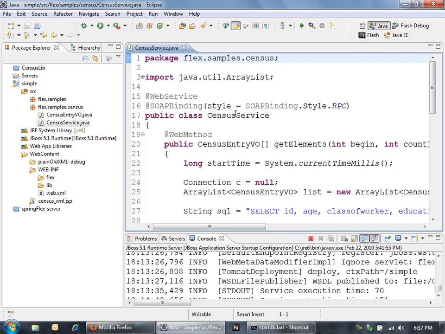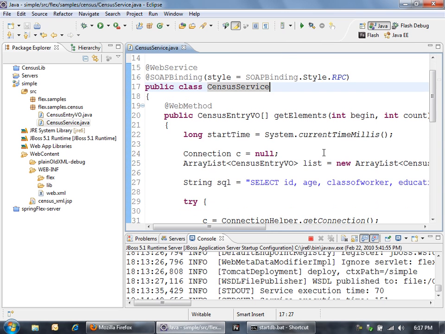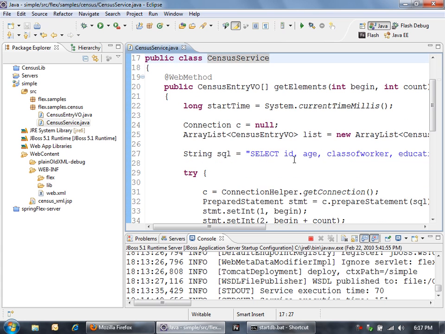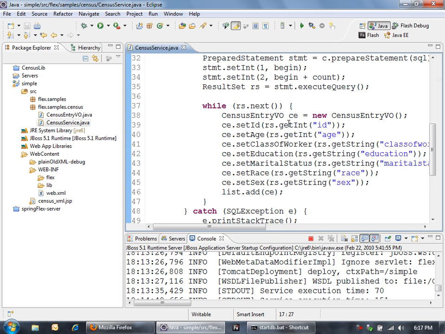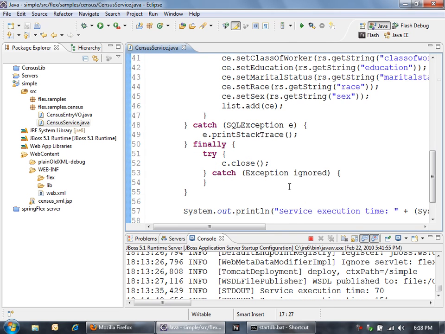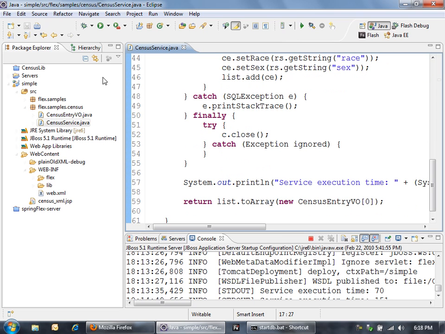First is a census service Java object. This is really just a POJO, and all that it really does is it goes out to my database via JDBC, does a select statement, and returns some records, some census value object records.